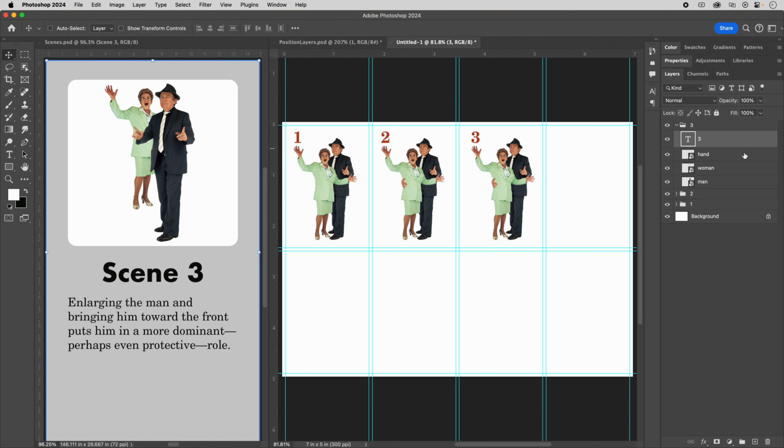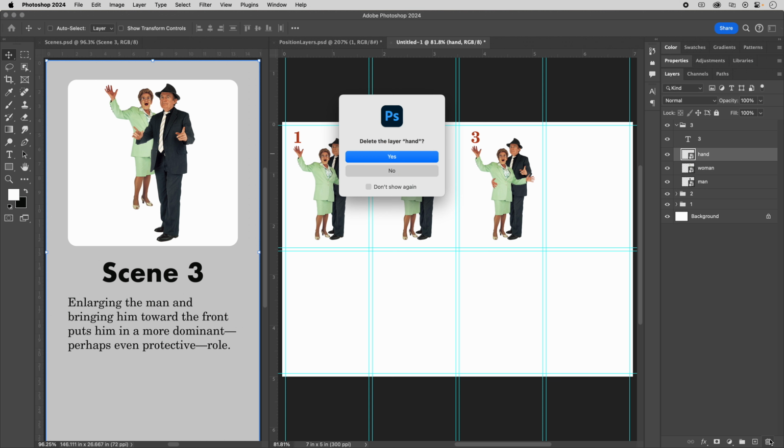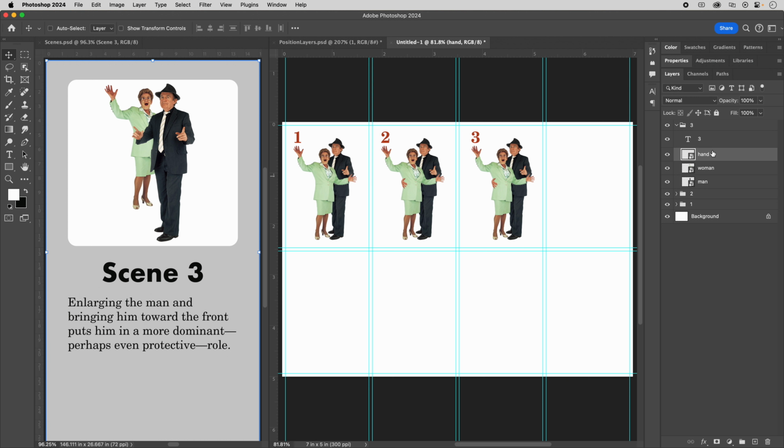Okay, and we actually won't need the hand for any of the other positions, so we can safely delete it at this point. I'll click on the hand and then press the trash key. And then it'll ask me, do you want to delete the layer hand? Yes. I don't want to see that. So what I'll do instead is drag this to the trash can. Bam. And then we don't get that little warning.